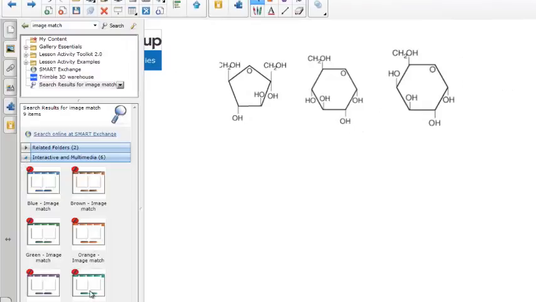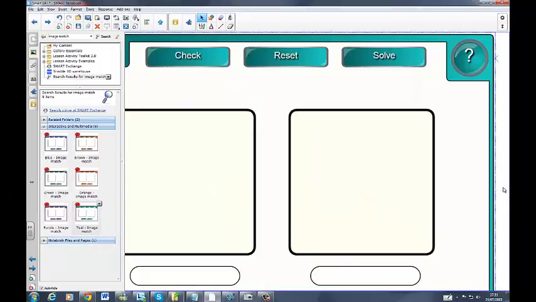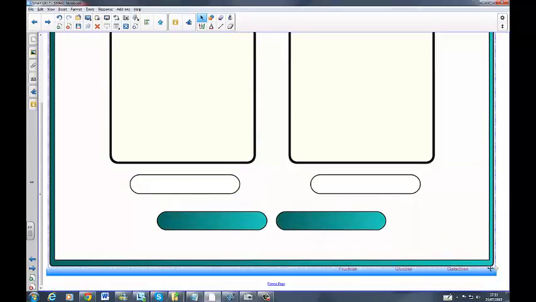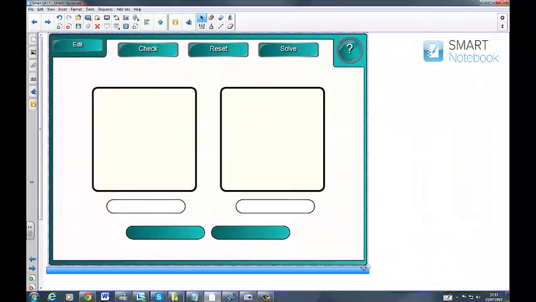Like before, there are 6 different colours. Another good tip is if you have 2 versions of the game, you can have your screen set up as split screen and 2 groups competing to finish the activity first.